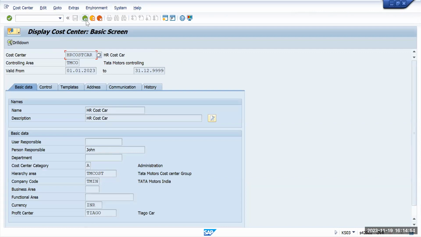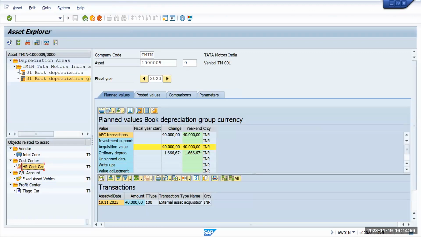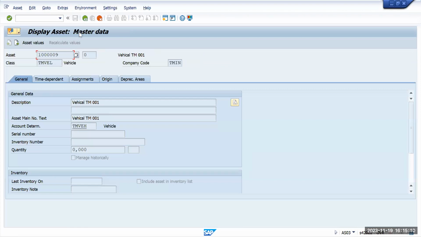So you can see the cost center and all the other details here. From the Asset Explorer, if you want to go to master data, you can directly click on display master data. It will take you to this asset. You just need to click here, and it will take you to this particular value.